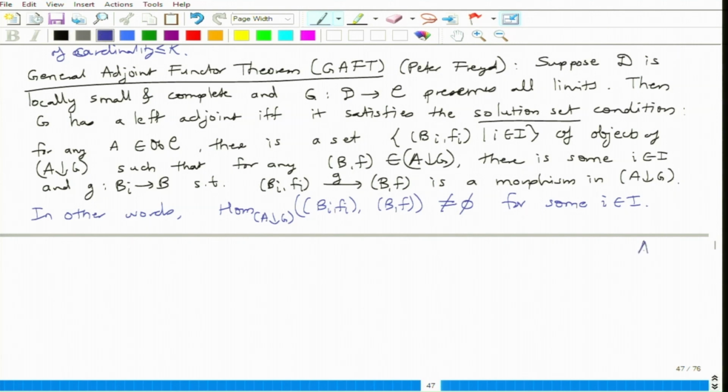This is the diagram. A is sitting here, then you are given some B comma F, which means some morphism F from A to GB, that is given to you. Then what we are saying is that there will exist some BI from this index collection such that this particular triangle will commute. So any morphism from A to GB will factor through a morphism from A to GBI.